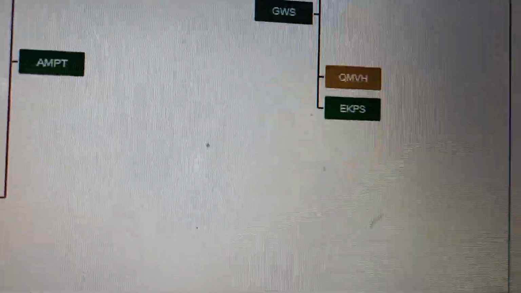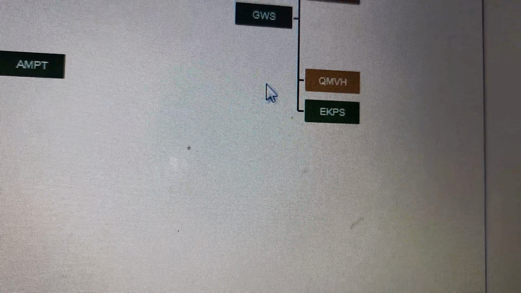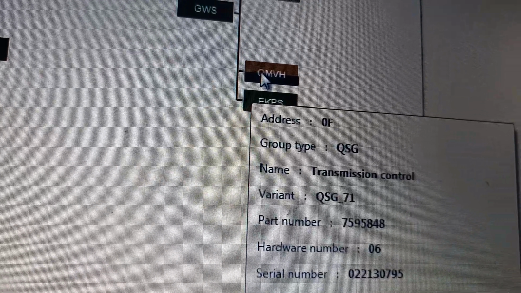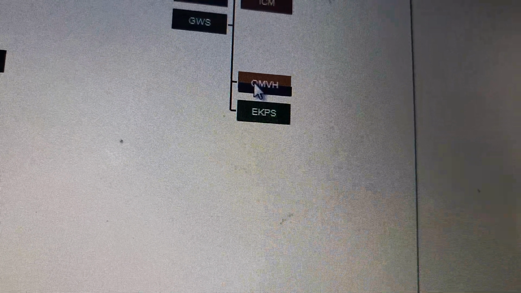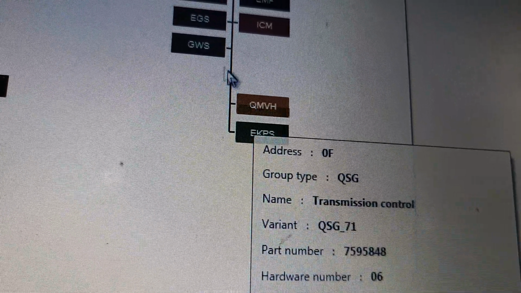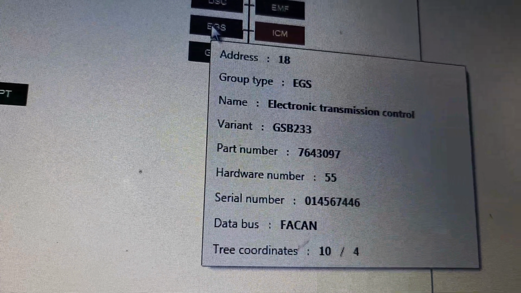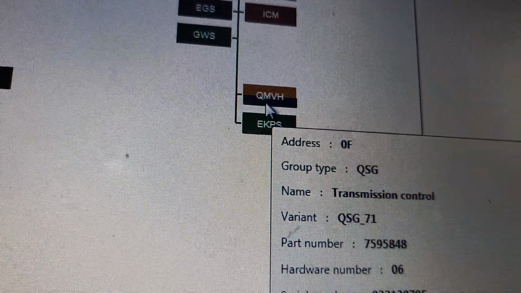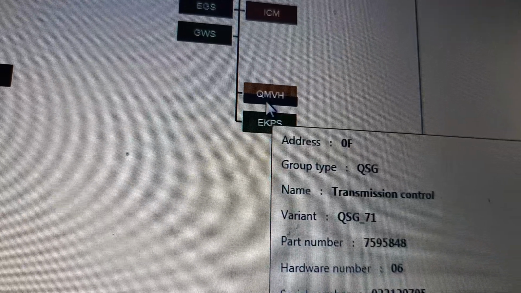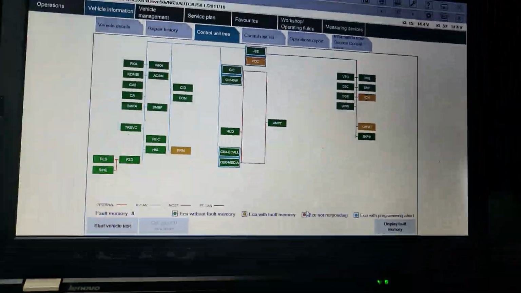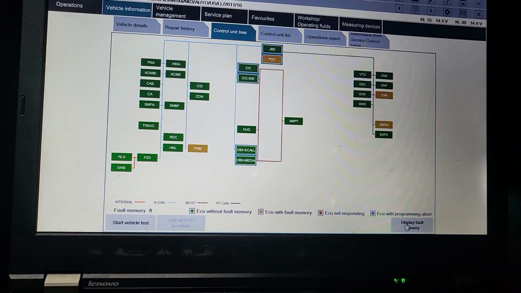You see here, I have the transmission control module, group type transmission control module, and they say, wow, it has a name. Here we have the electronic transmission control module, but here is also a transmission control, with group type QSG. I don't know, that's maybe what we are looking for. So let me try. It gives you more details.